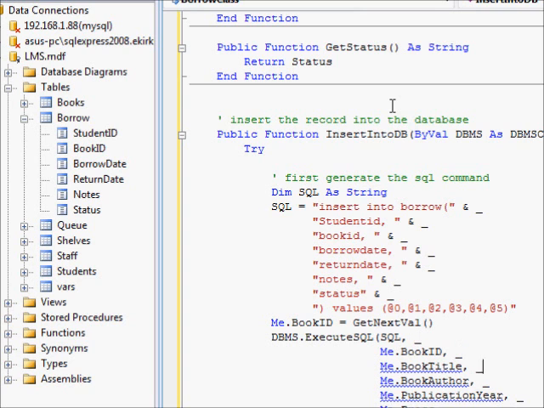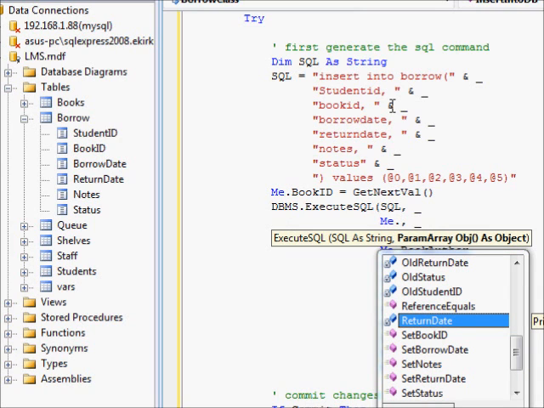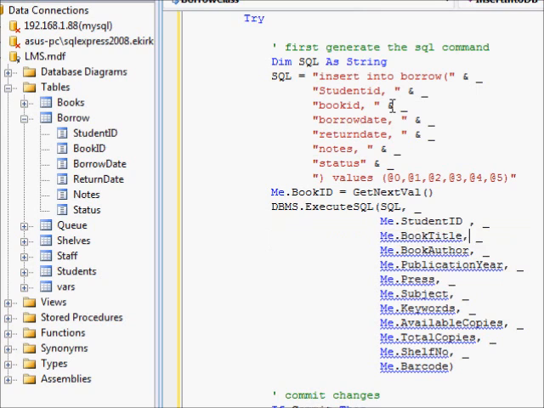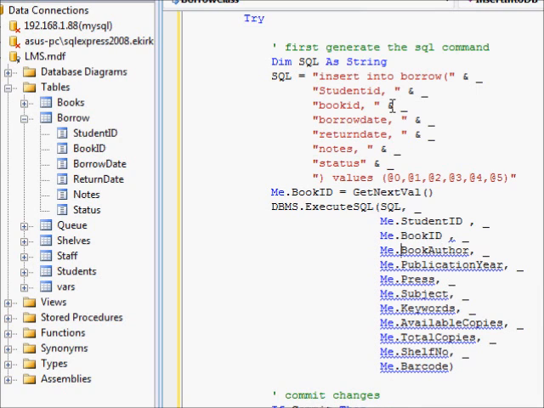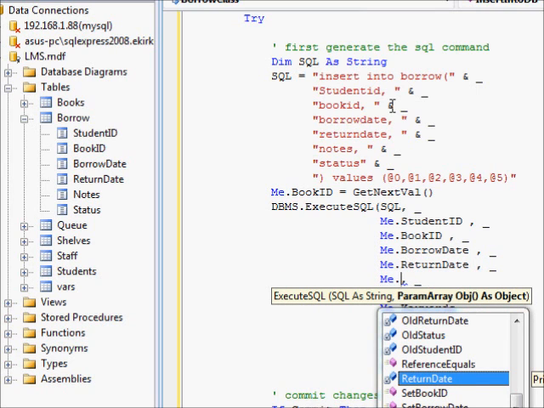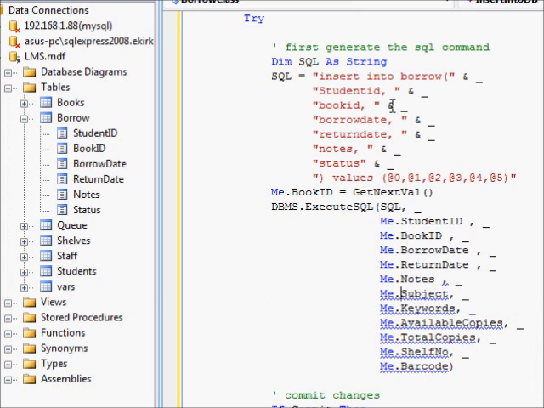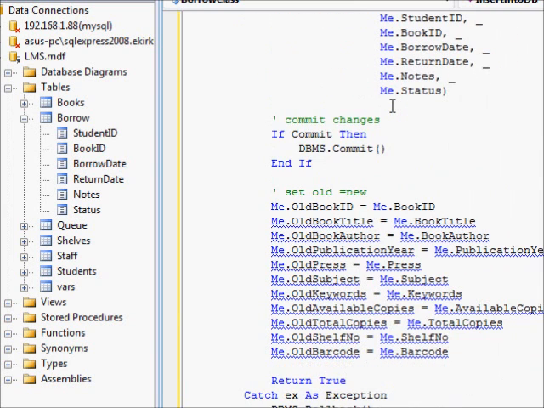Okay, that's good. And then we will execute the SQL. The first parameter is, we need to specify the order correctly, student ID. Wonderful. Next one is book ID. Next one should be borrow date. Next one should be return date. Next one should be notes. Okay. Next one status. Good. And that's all. Wonderful. Done.